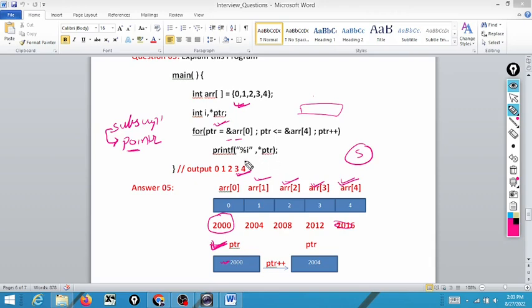Here value at PTR is what? PTR is holding what? 2000. Value at 2000 is what? It will display 0. Then it will increment the pointer. Now PTR is holding what? 2000. Now as we know, in the arithmetic operations that we have already discussed in the array class, when we increment the integer pointer, if I write PTR plus plus, it will increment how many bytes?